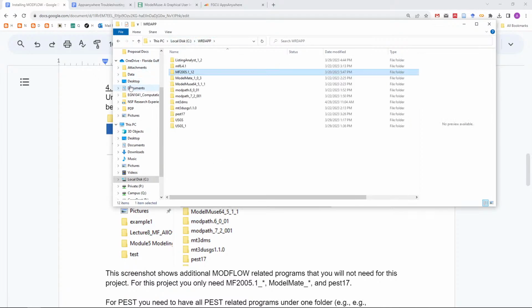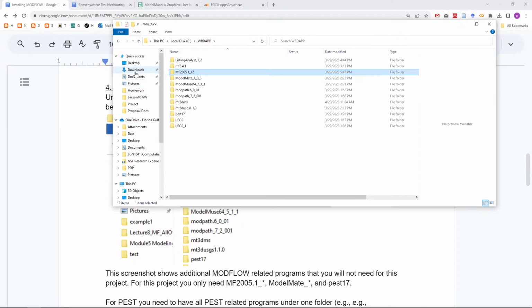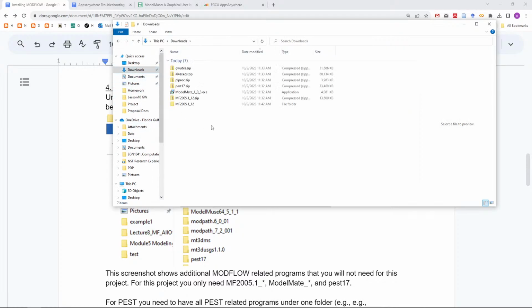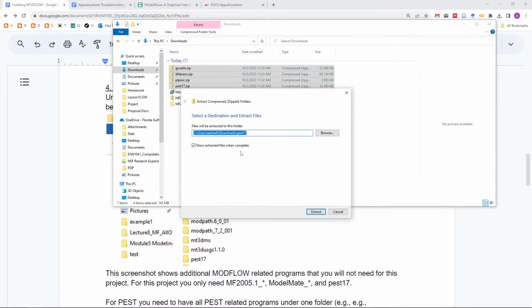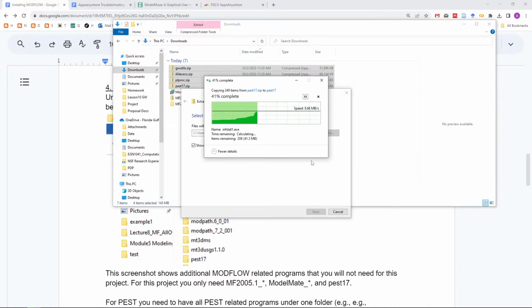Okay. Now let's go to downloads. Now for PEST, you need to do an extra step. So for PEST, let's unzip: we select these files and extract all. Extract PEST here, for example. Okay.